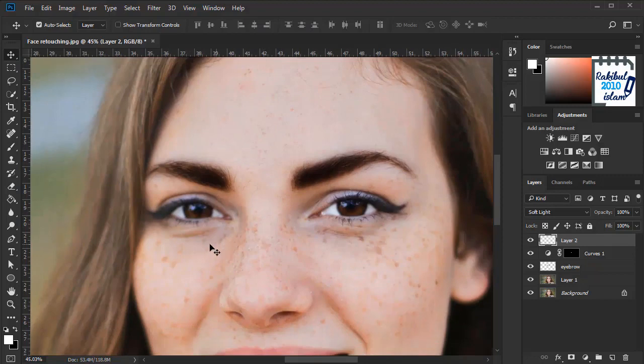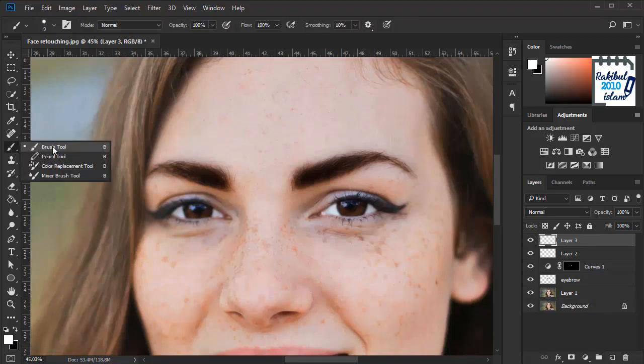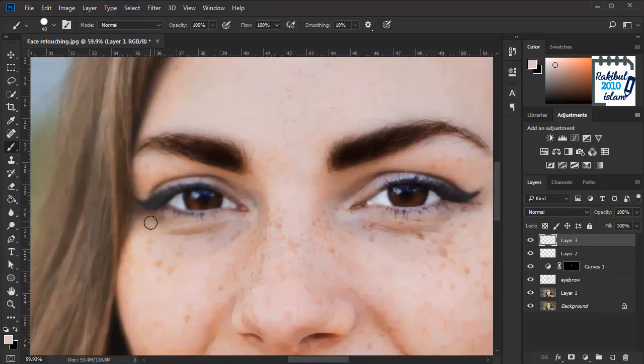Now we will remove the dark areas below the eyes. For this, we will create a new layer. This time we will not use any fixed color. We will select the brush tool, and to remove those dark areas, we will find a smooth, light area to sample, and then we will brush these dark areas.